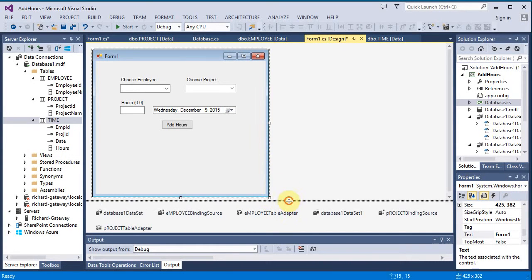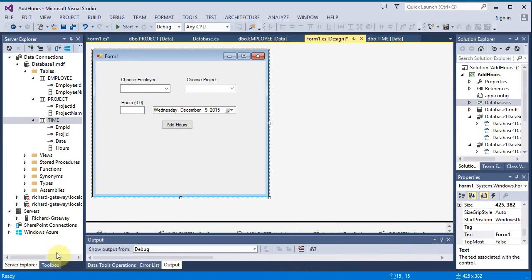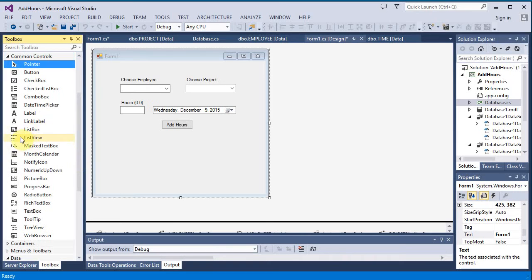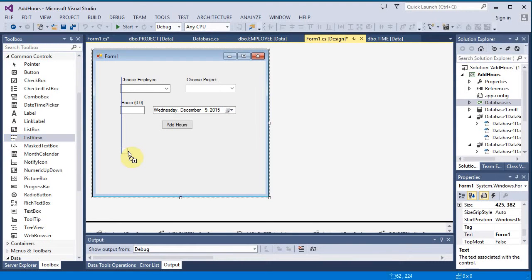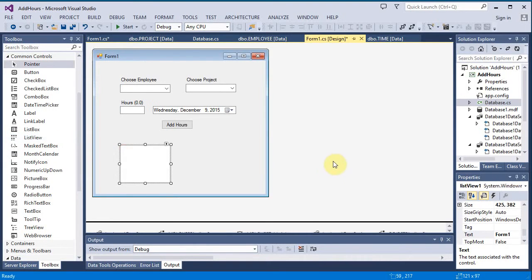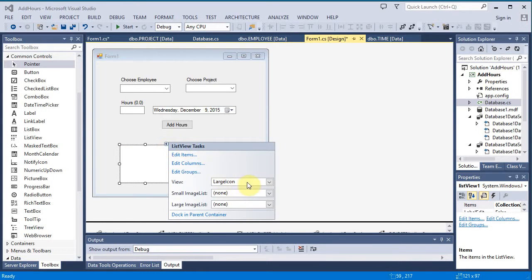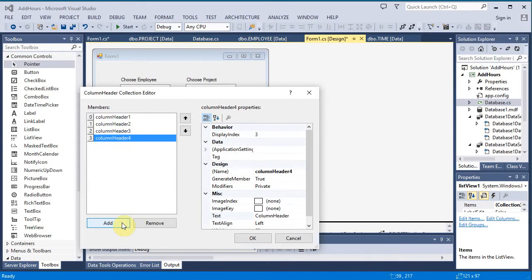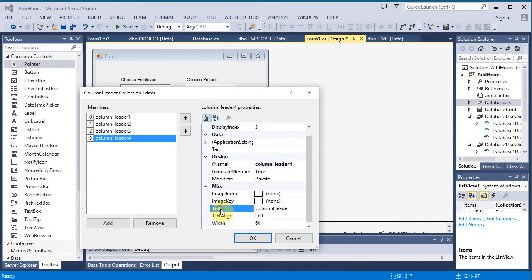And let's add a list view. That would be this one here. Put that down here. And we're going to configure the columns now. We click here and we make sure that we change the view to details. And then we're going to edit the columns. And we're going to have 4 columns. 1, 2, 3, 4.